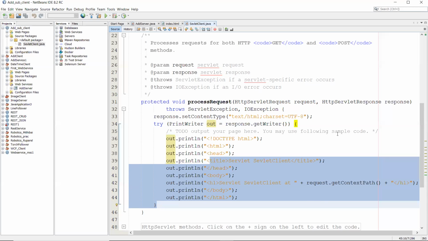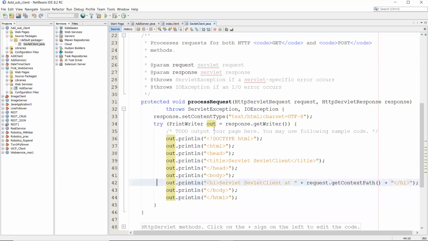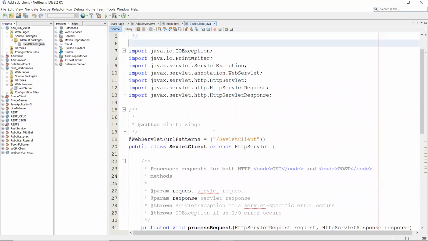So here the information will be stored in the form of web pages. The result will not be displayed over the NetBeans output window. It will be displayed over the web pages. It will be displayed over the browser. So here the communication will be done over the browser. But yes, the base is going to be Java. So that's why we are using the PrintWriter object to write something over the browsers.